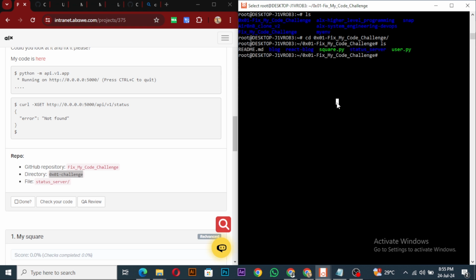So I'll say move dash r. I think, or let's just copy it because we might need it. Copy everything recursively, every file from home, go to fix my code and go to 0x01 and paste everything inside. So this might take some seconds, and yeah, I think that should work.